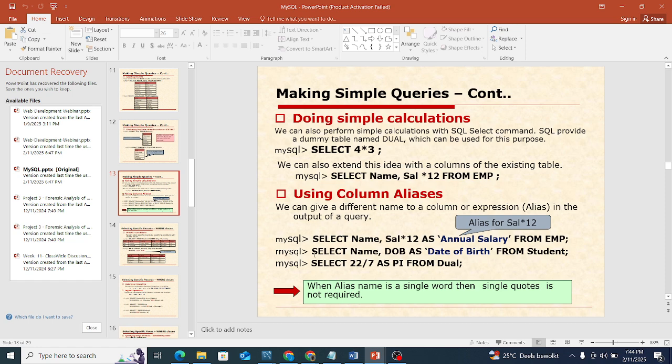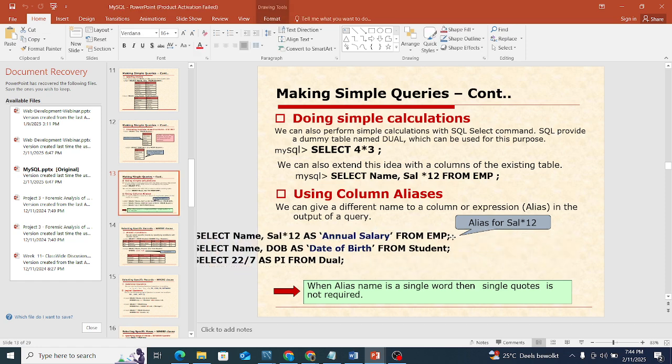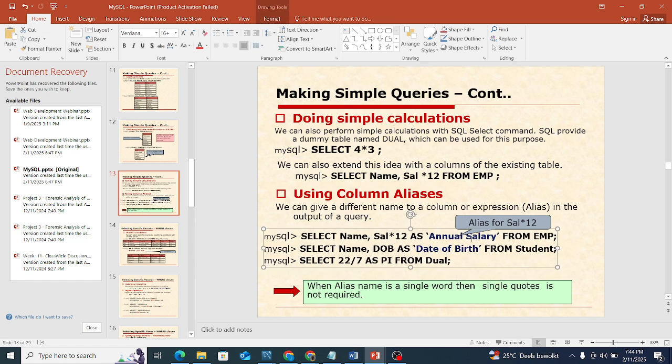There is another one here where we select name and then the date of birth from a student, but this one doesn't have a calculation. I think this is the best example to use for simple calculations.